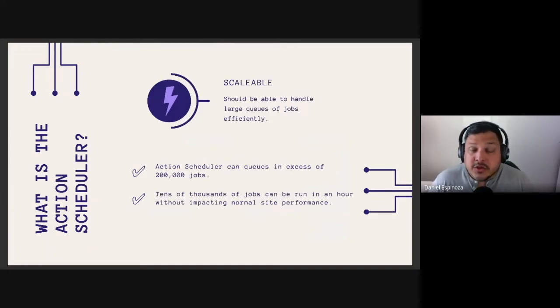It should be able to handle large quantities of jobs efficiently. Action Scheduler can work on queues in excess of 200,000 jobs. Again, it can go up to millions of jobs in one queue. I work with subscription sites that all synchronize their renewals to happen on the first of the month. You can imagine if the company has 150, 200,000 subscribers or more, 500,000 subscribers, then when a renewal happens, it's not just one action job that has to happen. Sometimes it can be twice that many. So you're in the millions of jobs.